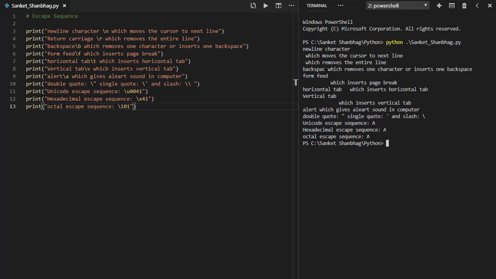In the next program, I am going to cover escape sequence. New line character or \n moves the cursor to next line. Return carriage or \r removes entire line. Backspace or \b removes one character or inserts one backspace.